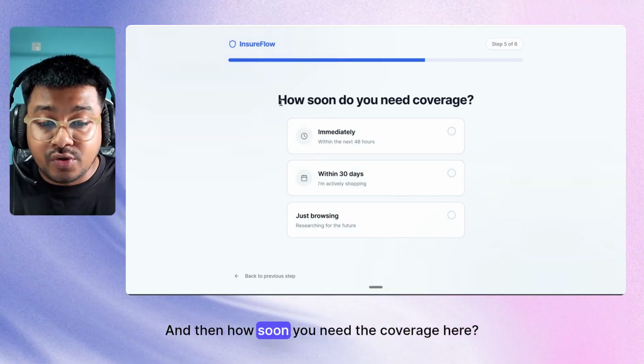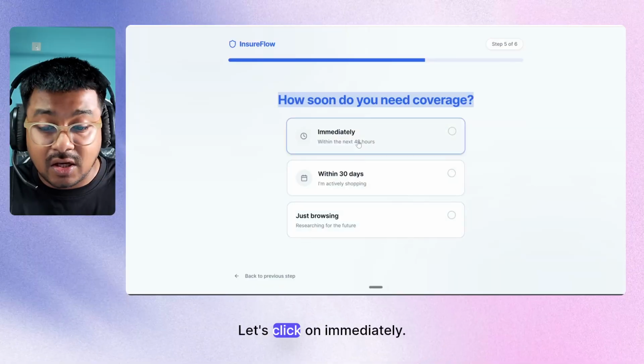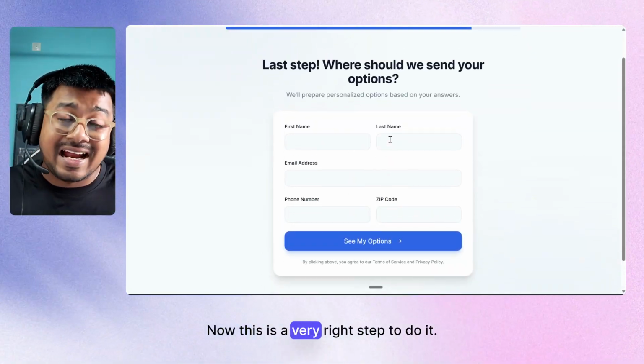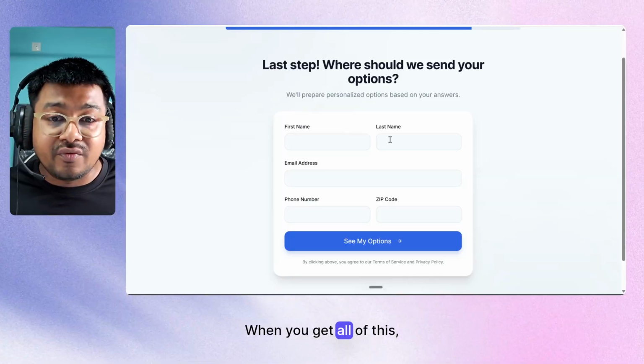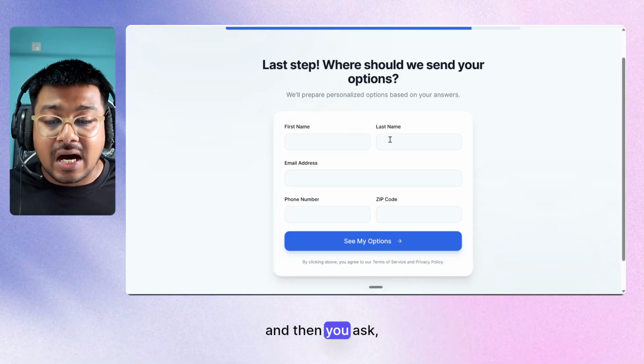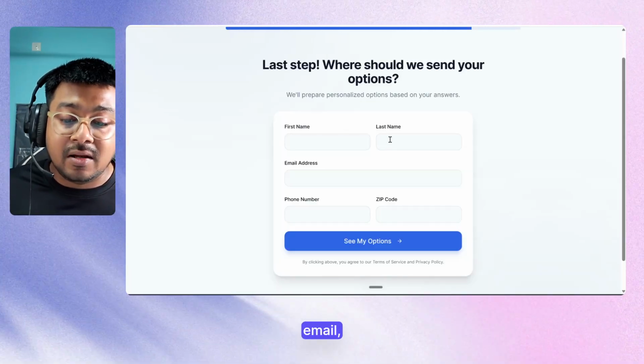And then how soon you need the coverage here? Immediately, within 30 days, just browsing. Let's click on immediately, right? And then it has a few details. Now this is a very right step to do. When you get all of this, click, click, click, click, click, these kind of details in, and then you can ask the user to add the name, email, phone number.